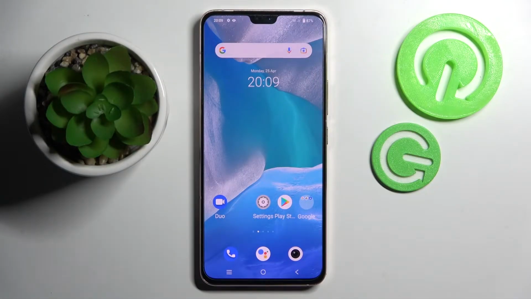Hi! In front of me is Vivo V23 and today I would like to show you how you can add events to calendar on this device.